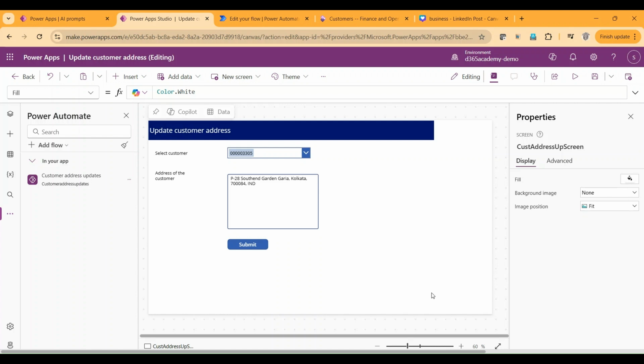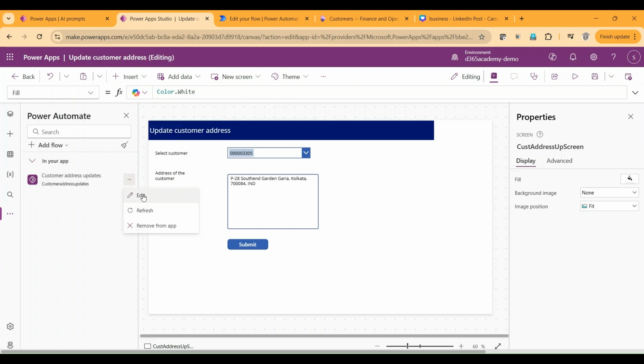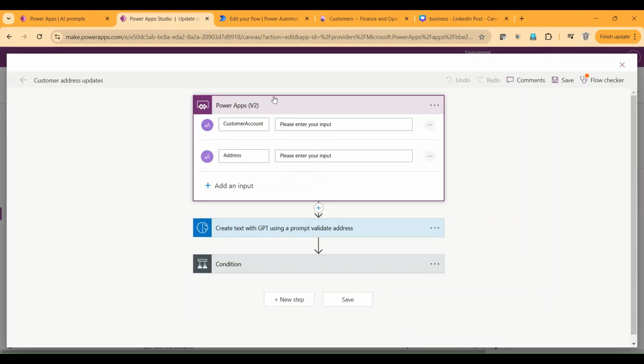Basically, I have used a Power Automate flow here, which is called Customer Address Update. If I click on this and click on Edit, it will show me the details of the flow which I have designed. Let it get loaded in the meanwhile. I'm doing the same drill: I'm receiving the customer account and then the address which I'm getting from the user prompt.